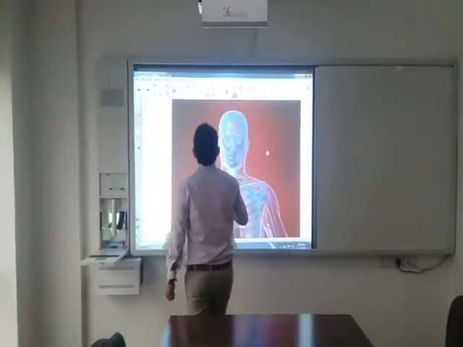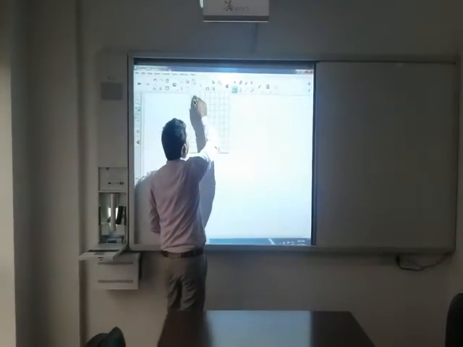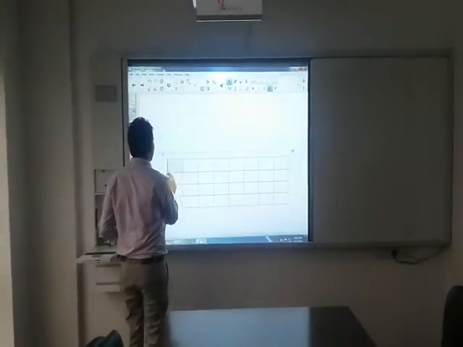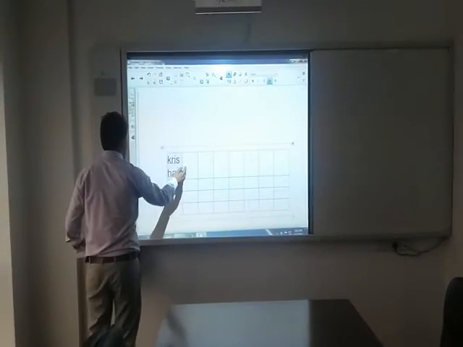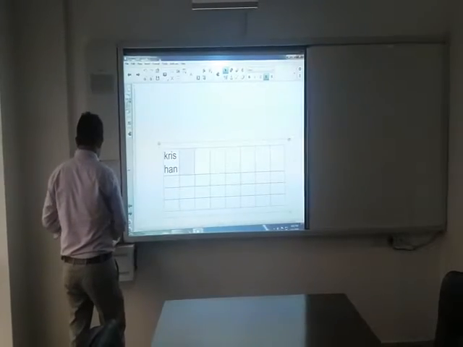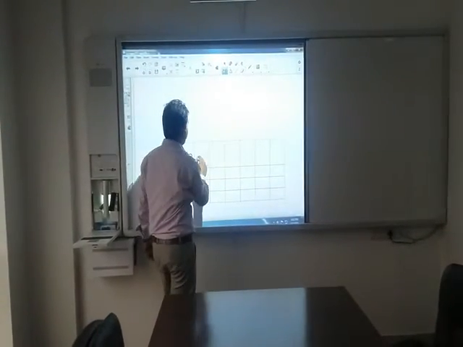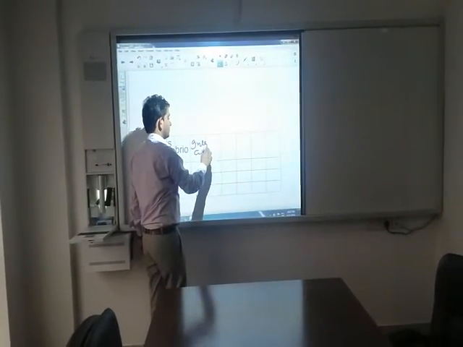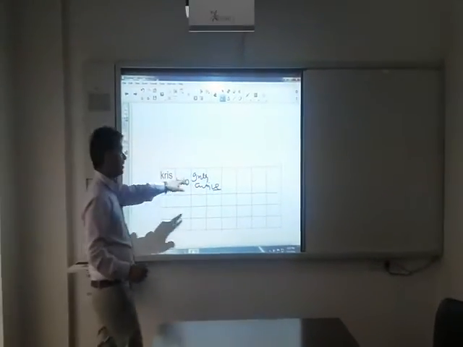The eraser option is there. So the table options are also there. If you want to draw a table, then directly we can draw a table also. Double click and then we can type, or if you want to write, then we can write also. So directly we have two options, the typing and the writing option is also there.